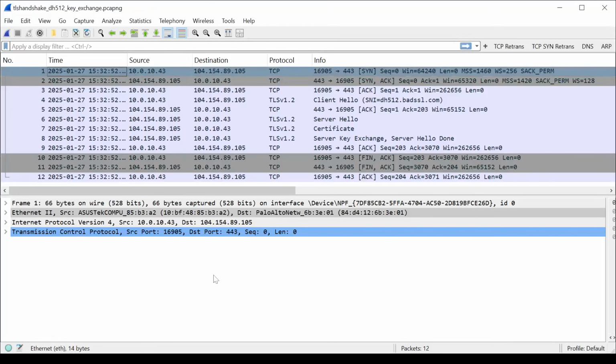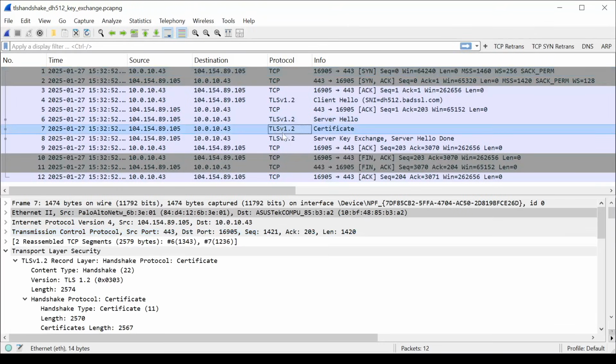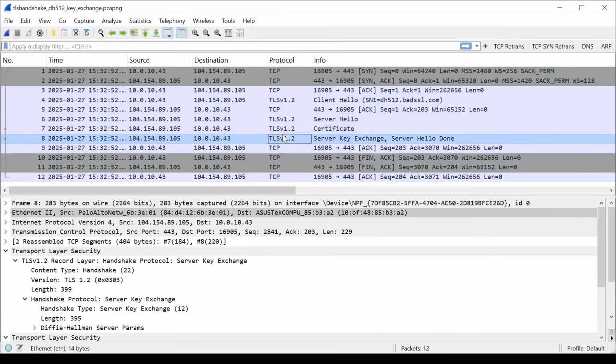For the second scenario, we're using another capture. This is also a TLS handshake failure, but a slightly different variation. The certificate is fine in this case. The problem is the key exchange mechanism. It's using Diffie-Hellman 512, which is a key exchange algorithm that is no longer supported. So let's see if ChatGPT picks that up.